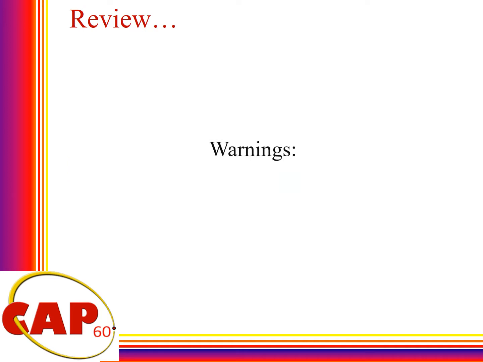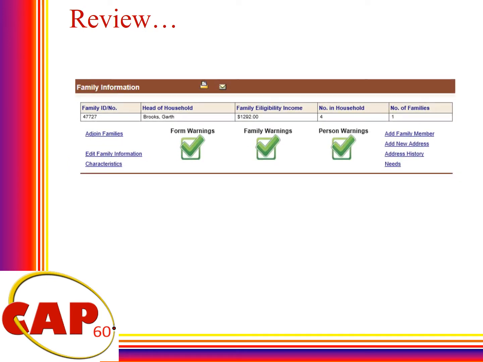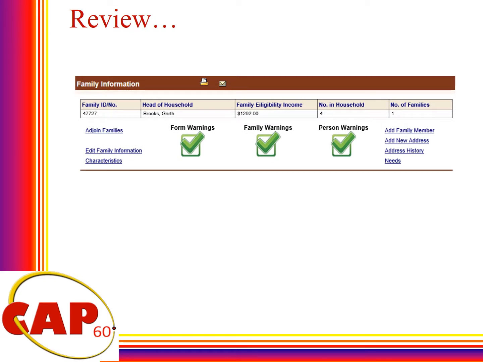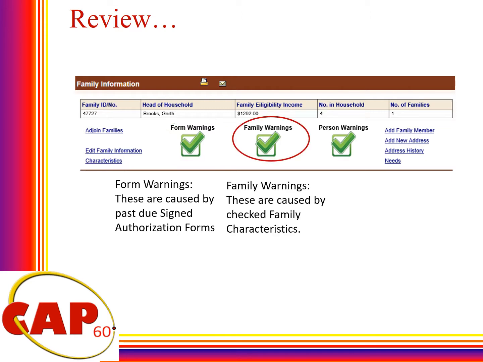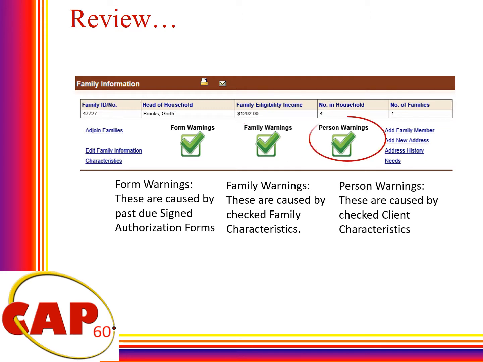It's time to review the family information warning indicators. These warnings display at the top of the family information screen. They are here to guide us to potential errors that must be reviewed prior to completing the entry. Here are the meanings associated with these indicators. Form warnings. These are caused by past due signed authorization forms. Family warnings. These are caused by checked family characteristics. Person warnings. These are caused by checked client characteristics. You can clear these warnings by clicking the warning symbol and removing them manually, or while you are completing the auditing process, which is preferred. We will review this more later in the training.